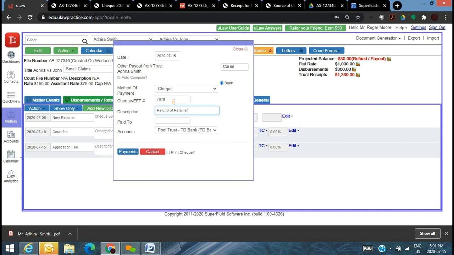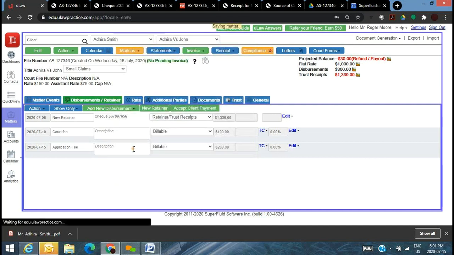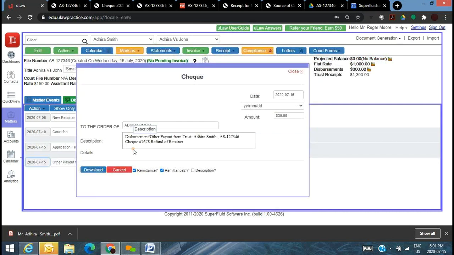Refund of retainer, paid to Adira Smith. Of course, coming out of your trust account, you can print that check, and payments. Done. Right? Now coming to the last point, and I'll stop here because I think I may have taken a bit too much of your time.